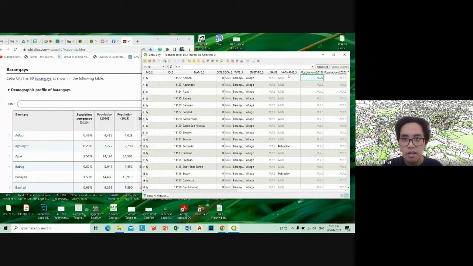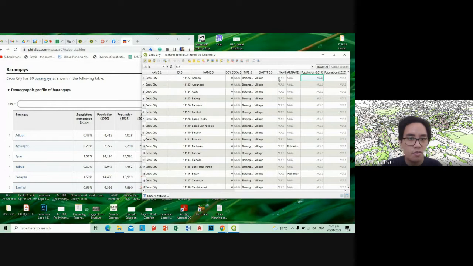We increase this and then decrease this. What are these NL names? So Adlaon was 4028 in 2015. Now it's 4413. And then I'll just do this for the rest. I'll do the 2020 first. 2772, 24194. That's Agsungot. Wait. Oh, sorry. 2290. 2290. 24591.